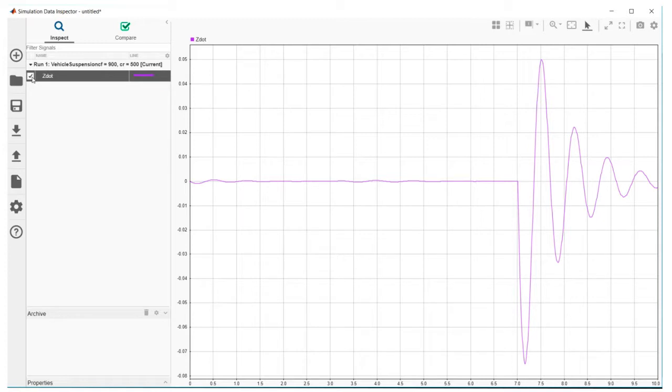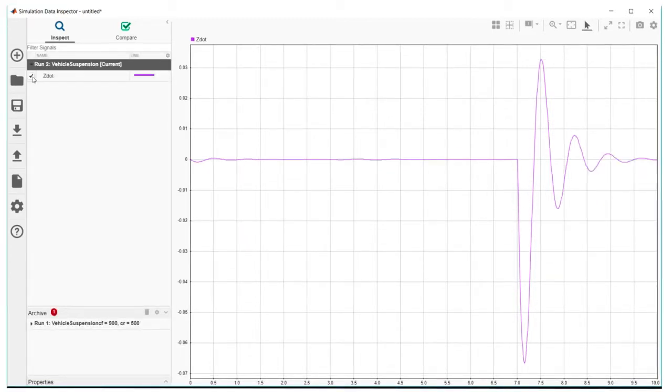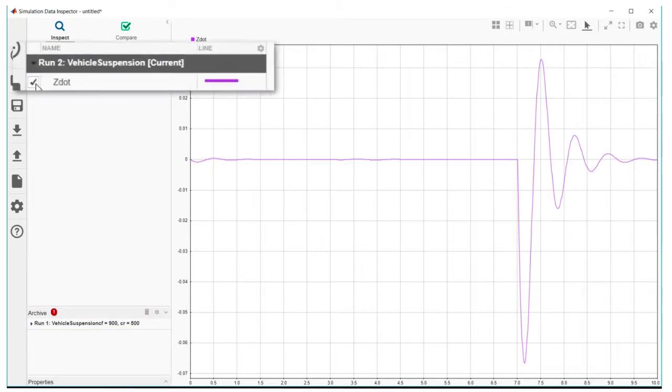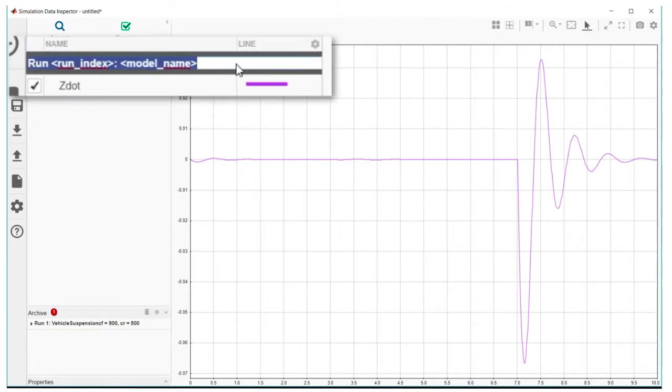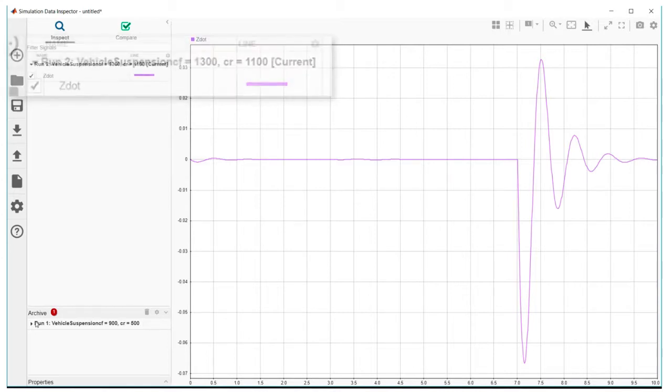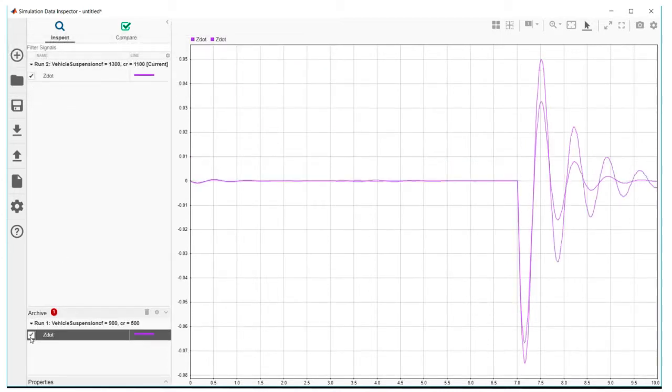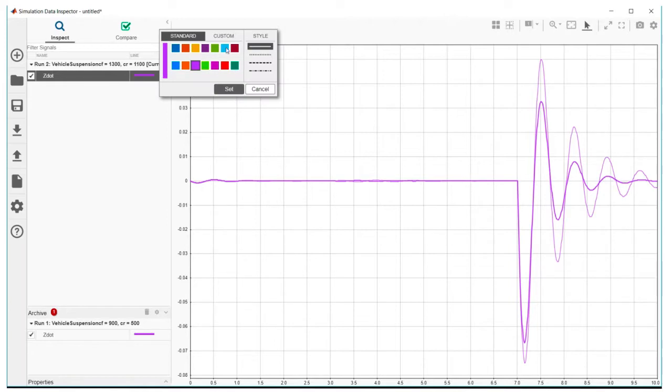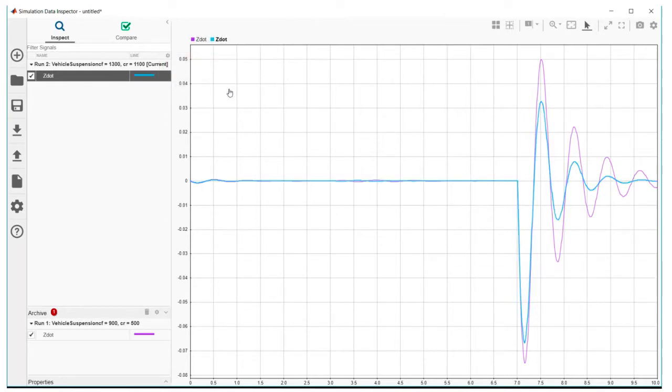As we run a second simulation to test a different shock absorber, the most recent simulation appears in the active work area and the previous one moves to the archive section below. Proceed with the same workflow of renaming the simulation run and plotting the signals we are interested in. In this case, we inspect the vertical bounce rate of both simulations. To differentiate between the two signals, we either click on the legend to show one of the signals in bold, or we quickly change the color of one signal.